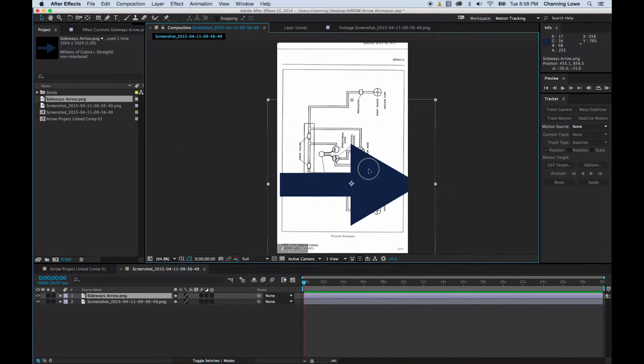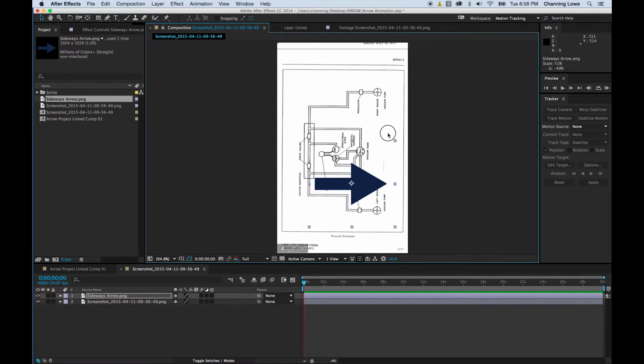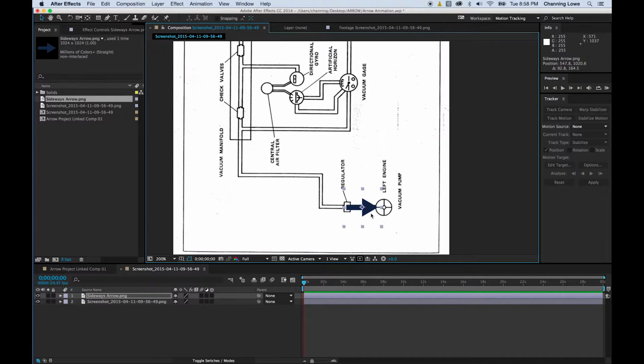I'm going to grab my arrow here, drag and drop it onto the screen. This is quite a bit of resolution here, but I'm going to grab the corner, hold my shift, and zoom this down. I'm going to get this to the size that I need it.